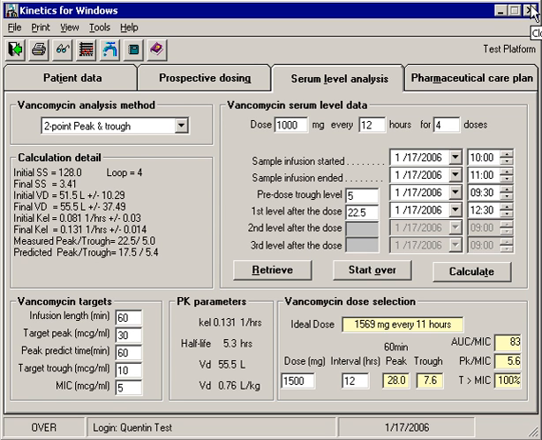So that is an overview of how to retrieve a patient and how to perform serum level analysis.